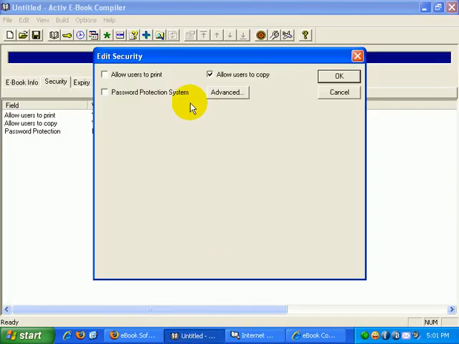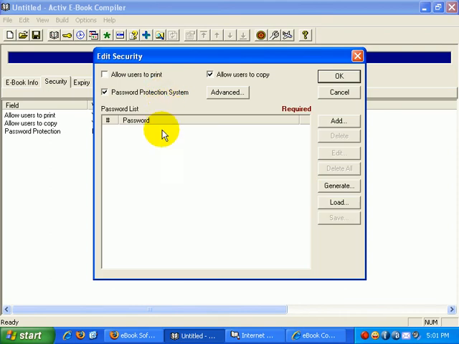Okay, next, password protection system. This is another great feature of the ebook. Now if I click on this, you can see a new box opens up over here, and I can add my own password. So if you want your ebook to be password protected, if you don't want anyone or the public to be able to open the ebook and access your content, then you have to check this option.